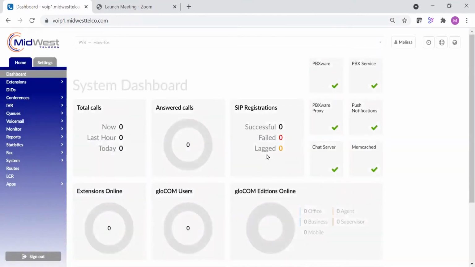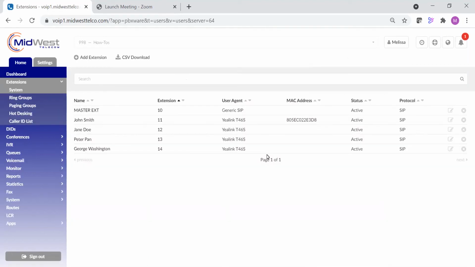When you first log in, you will see your dashboard, which gives a summary of your business phone system. The dashboard gives you a bird's eye view of all extensions and calls in real time. Now click on Extensions to see a list of extensions for your company. To modify an extension, click on the name.